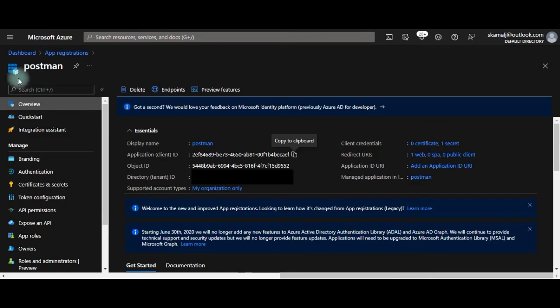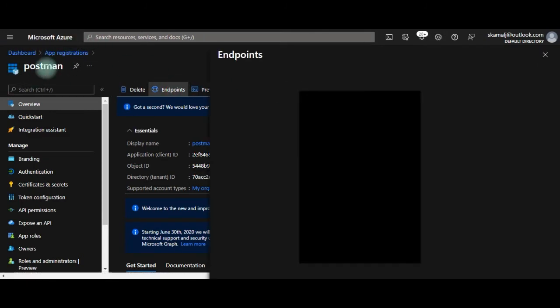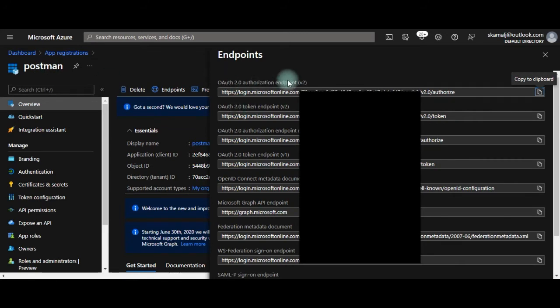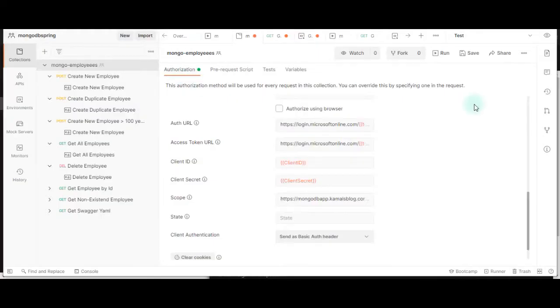And if you go to Postman and we want a client ID, these endpoints are from the client app. So these are the two endpoints, authorization as well as token. These are the first two endpoints that we need, and we have to copy them in Postman. So now let's send a request.